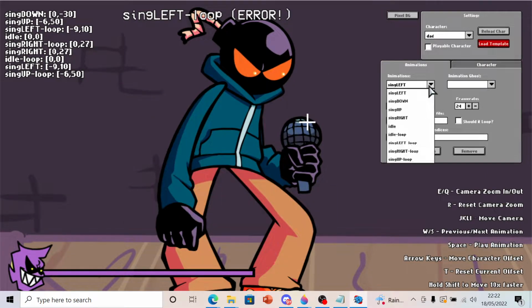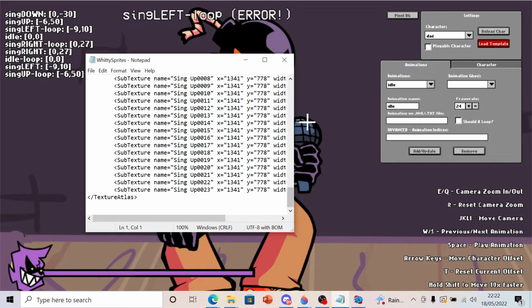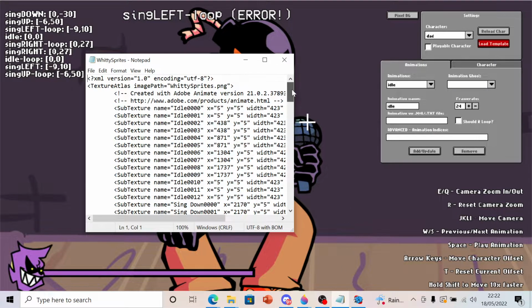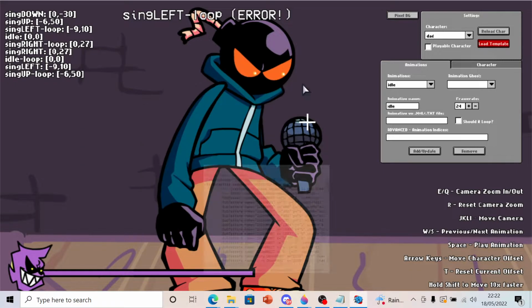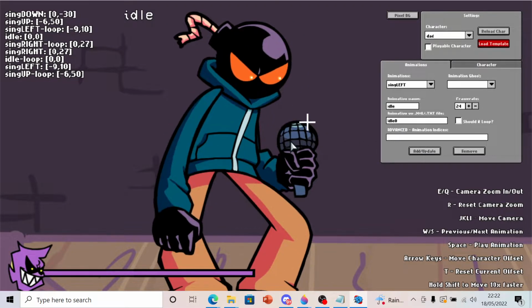So, what you want to do, let's do the idle first, and let's erase the dad idle dance. And let's type in the idle script that Whitty has in his XML file, right here. And then add update, and once you do that, it should work. See? This is a little idle animation. Pretty cool, am I right? Now we just do that for the others as well. It is pretty straightforward.